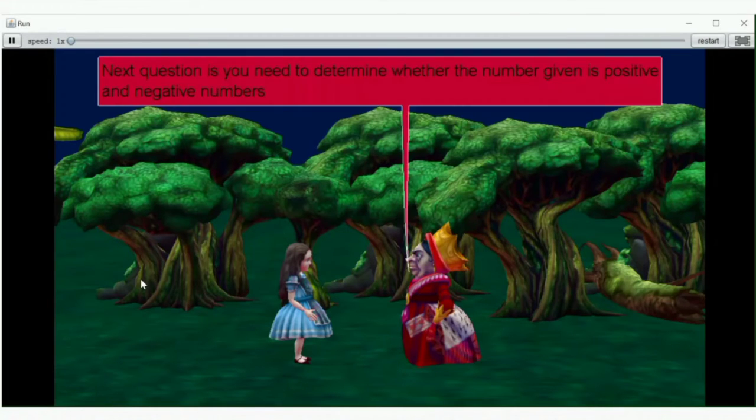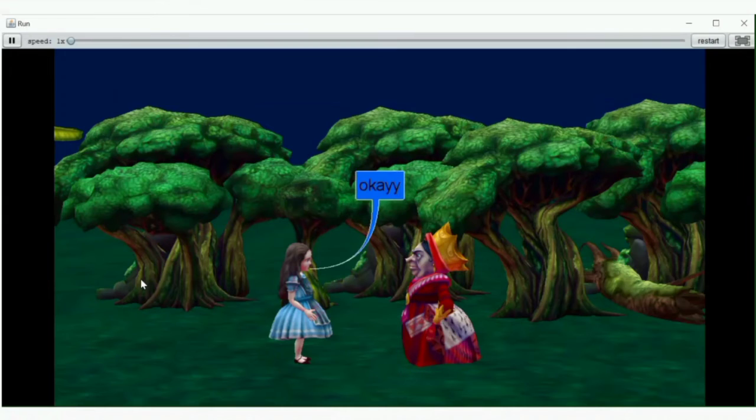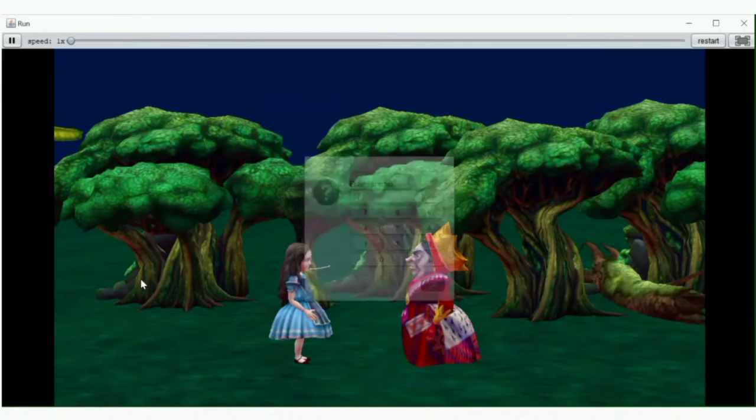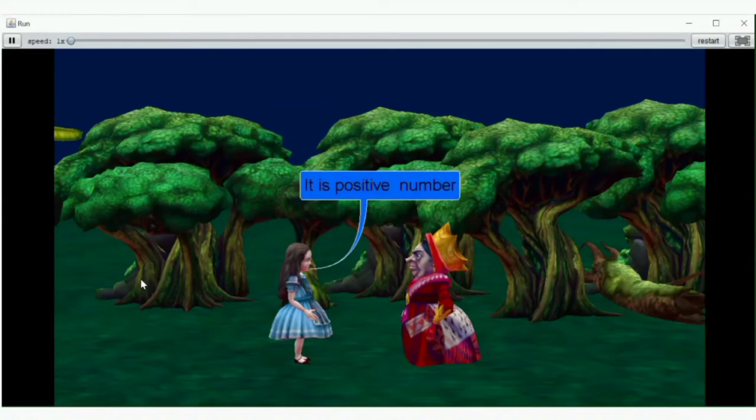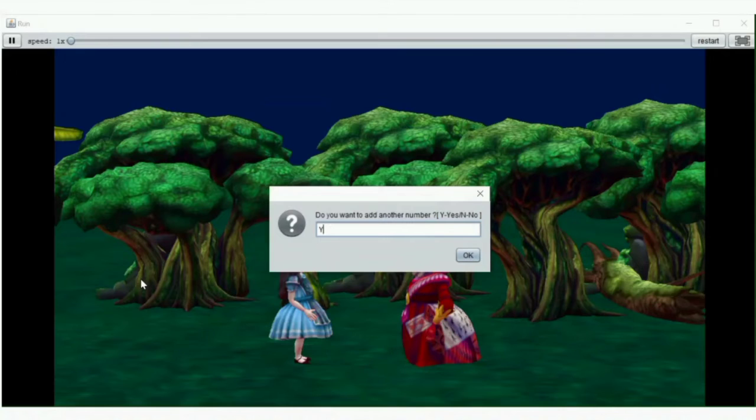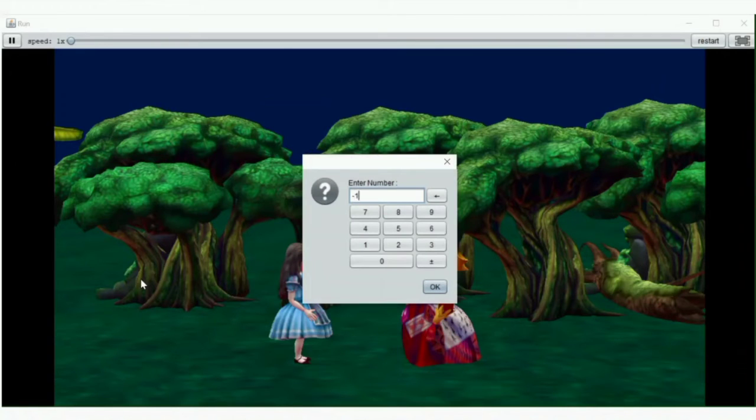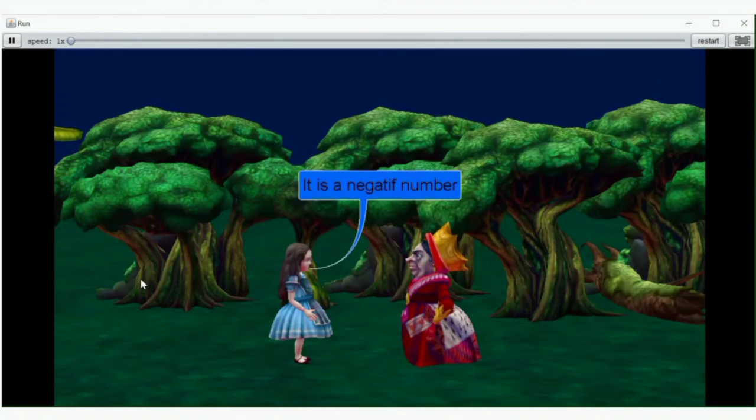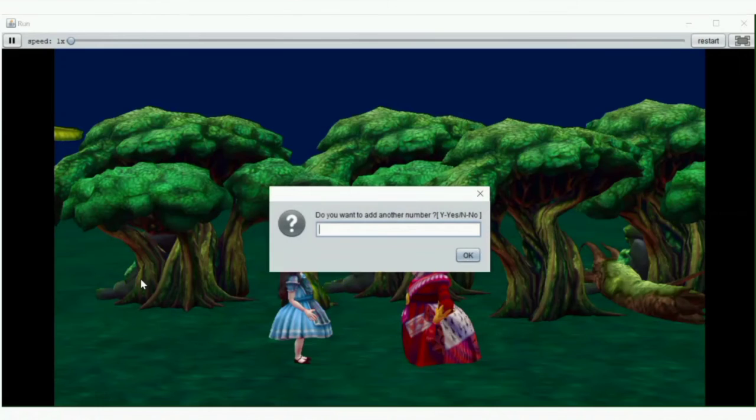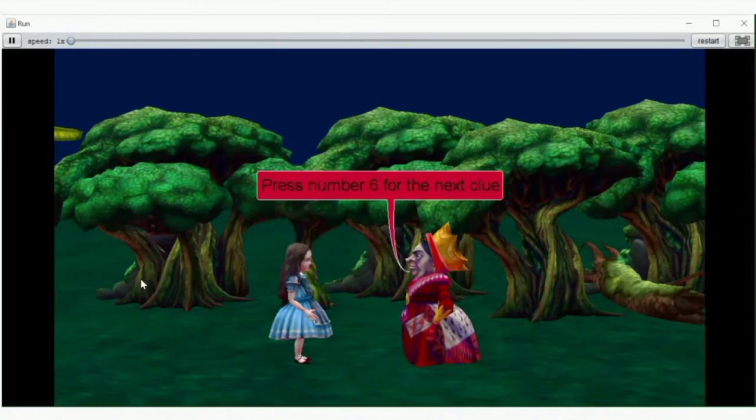The next question, we use procedure. In this procedure, we include if else. First, we get input from user whatever number and it will see whether it is positive or negative number. Then, we also use looping sentinel loop. If the user press Y, it will continue asking the user to input a number, but if N, it will terminate the loop. Then, lastly, press number 6, it will give the sixth clue.